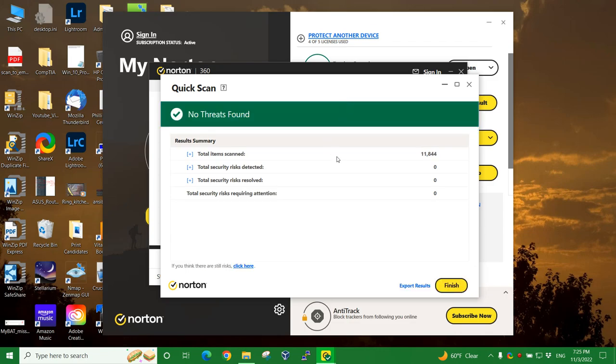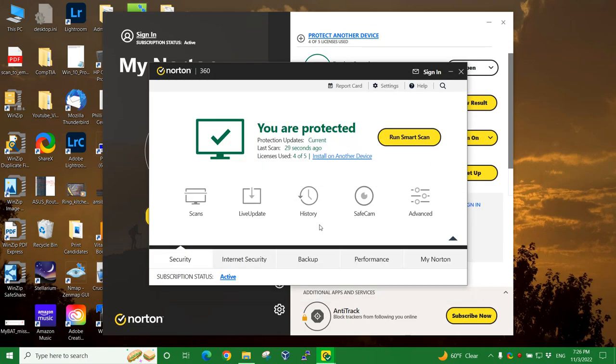And there we go. It finished. So in my case, it scanned 11,844 items. It didn't detect any problems, which is a good thing. More importantly, it didn't have to resolve any problems. And finally, there were no problems left unattended. And there were no threats found. So this green banner is a good thing. So you should have confidence in knowing that you just completed a scan. Again, click finish here, and then you should be done.